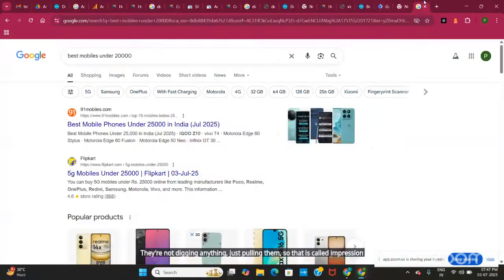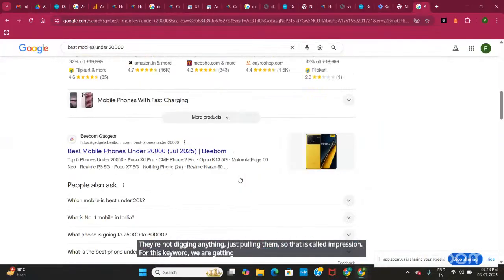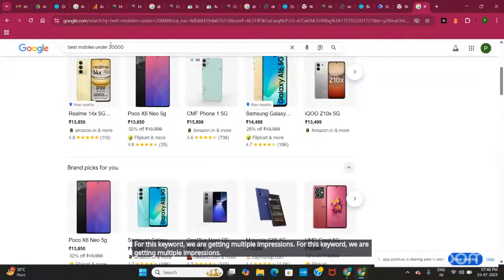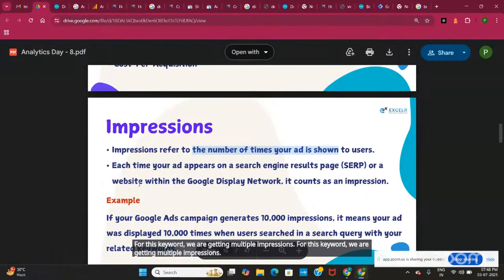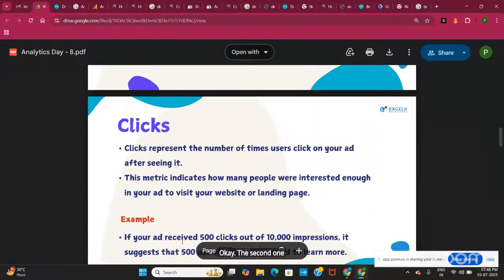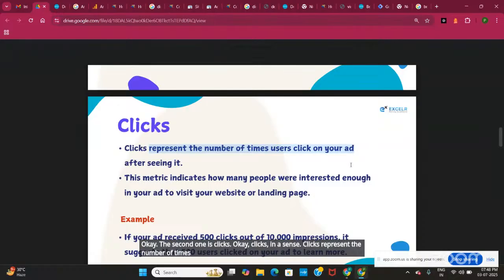For this keyword, we are getting multiple impressions. Okay. The second one is clicks. Clicks represent the number of times a user clicks on your ad after seeing it.